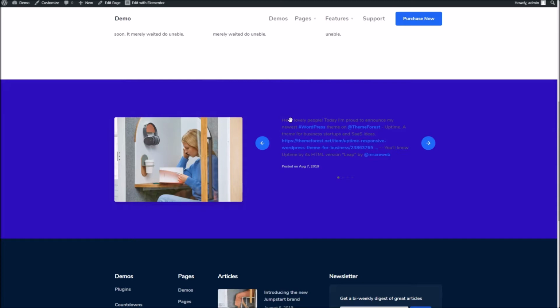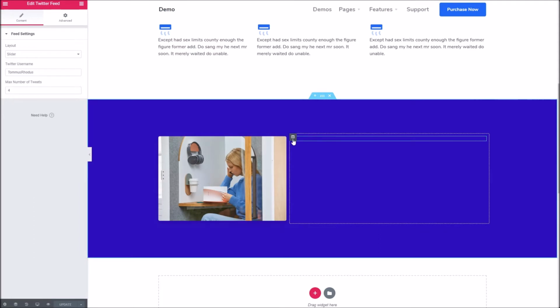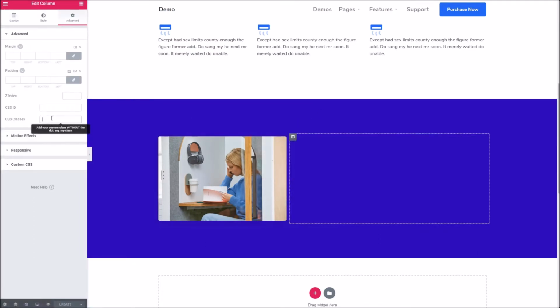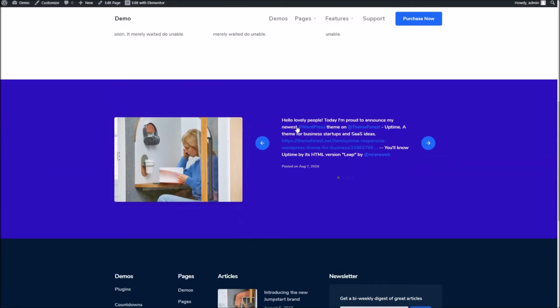Now one thing you can do, as you can see, the text here is pretty tricky to see because it's on a dark background. Well, that's no problem. We can simply go to the column, and under advanced we can put in text white. And when we update, you can see there the text within there is white.